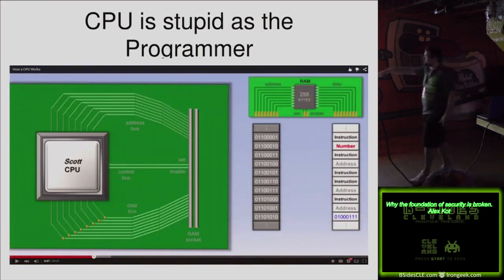This is another picture, and this is kind of a good explanation of how a CPU works. And I completely ganked this off of YouTube. I'm not even going to lie about it. How a CPU Works is the title of the video, even the play bar is there.